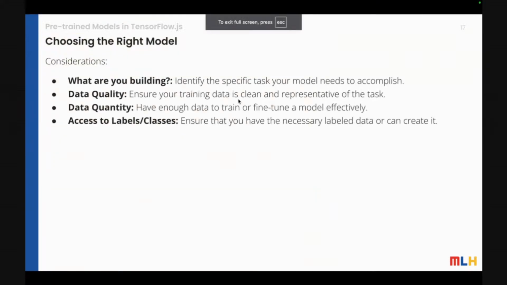Okay, then choosing the right model. You saw where you can find the models, but how do you select a particular model? You have to consider these following aspects, or these are the things that I would consider normally. Number one is, first identify what you're building. If I'm building something like image to text, that is what I'm going to consider first.